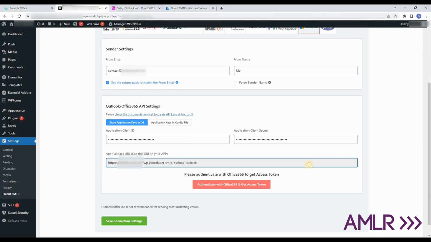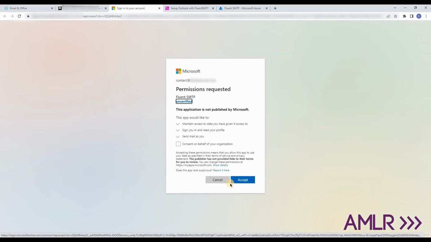If the app callback URL is blank, use the address that we entered in as the web address within the Azure portal. Once that's done, click Authenticate with Microsoft Office 365. It should sign you in automatically. If not, then just sign in. Consent and accept.